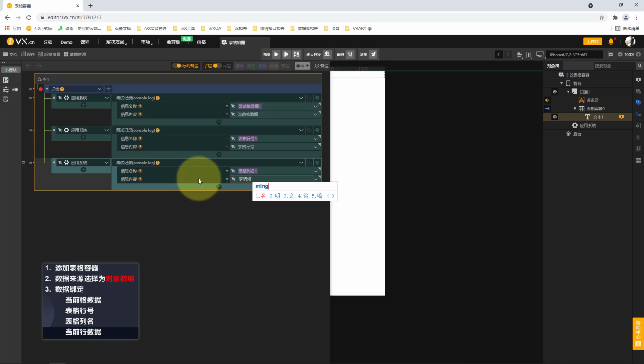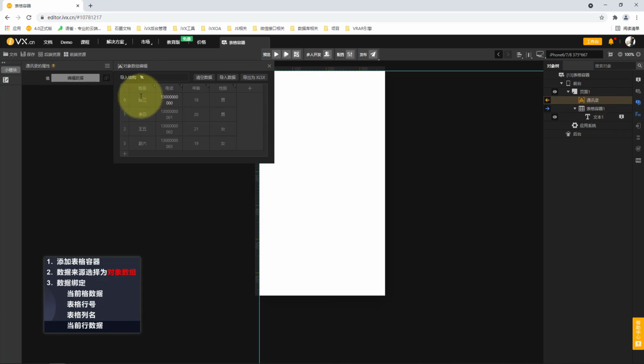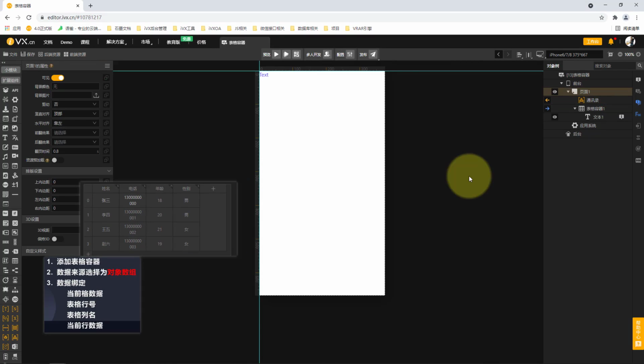Similarly, we will find our table container, and it's the same as our loop-creation container. In the environment of our editor, you can't see any effect in it. It's also a data-driven effect. Therefore, only when we run the application can we see the effect of the data in it. So here we click a preview. In fact, we can basically see the effect here.